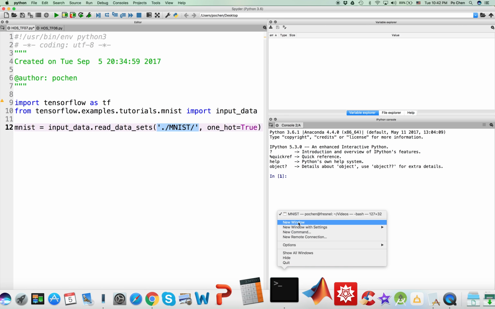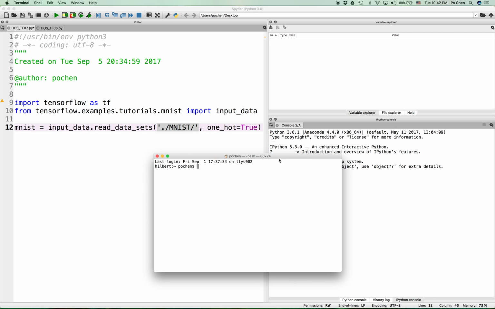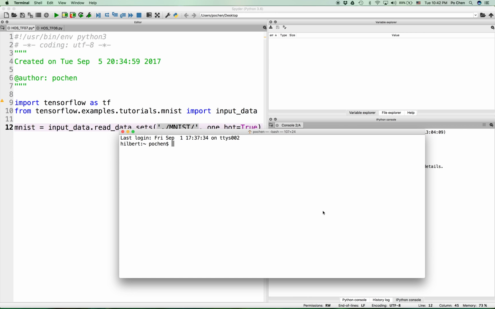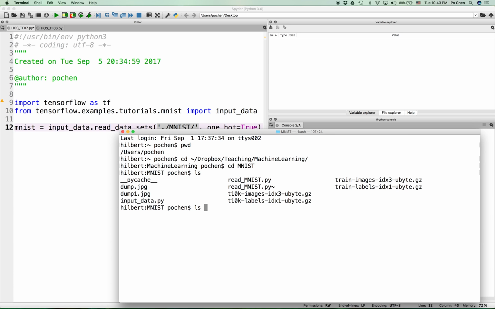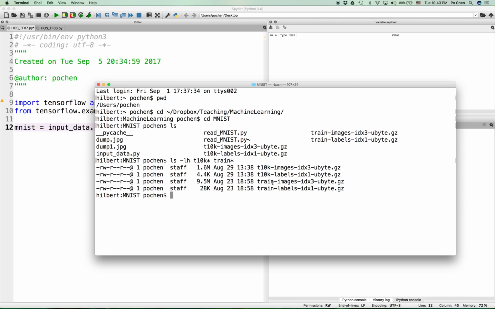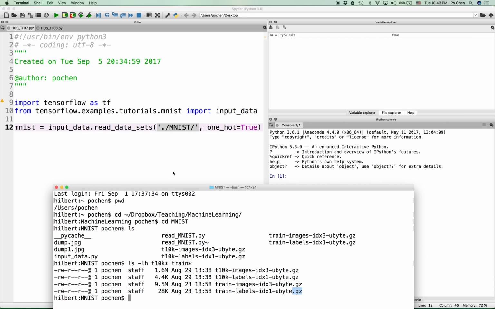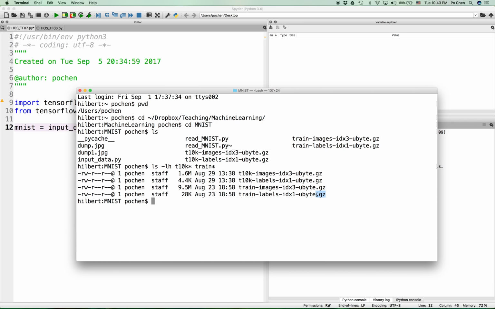So let me open a new terminal. I myself have actually downloaded the dataset, in the machine learning MNIST directory. These files, you might have noticed, end with .gz, which means they have been zipped and compressed. The read_data_sets function can read those compressed data directly. It's not a problem for it. You don't really have to unzip them.